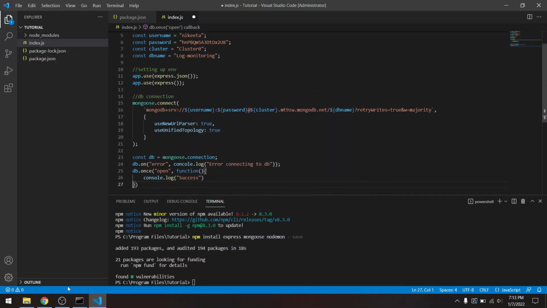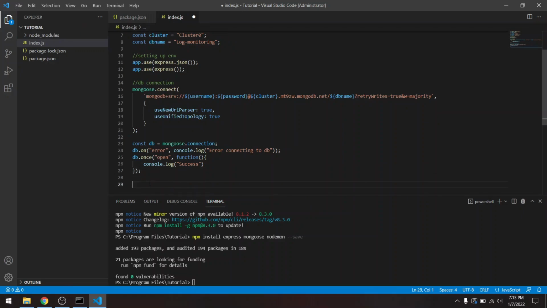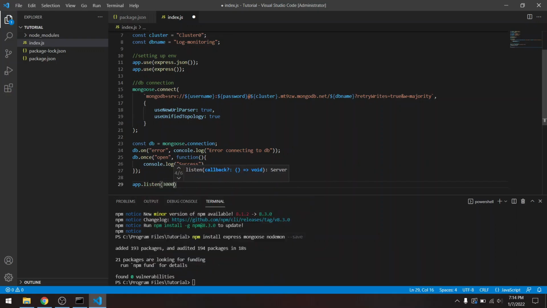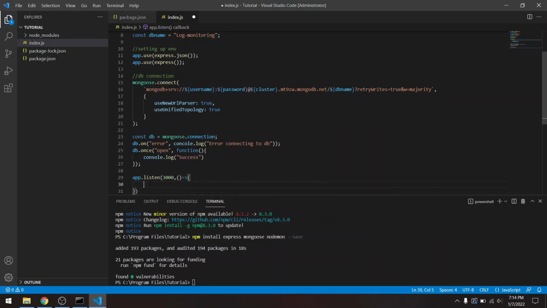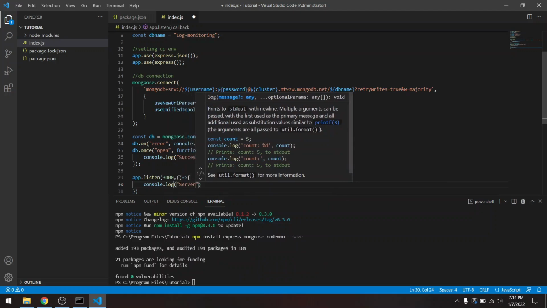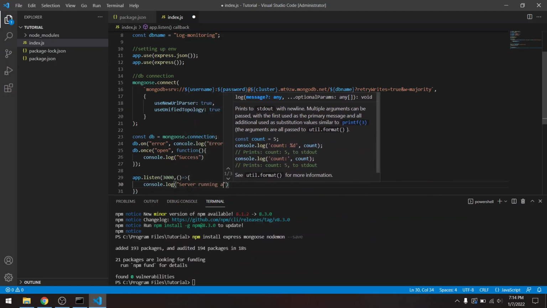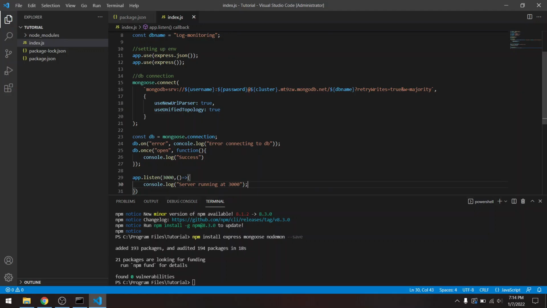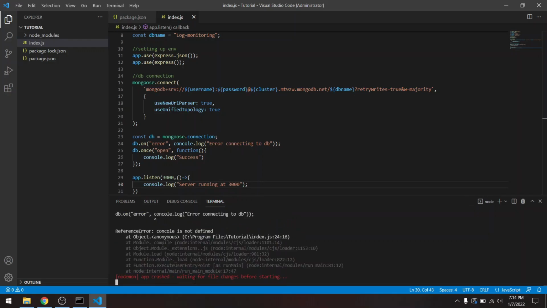Yeah. Now the last thing that we have to do is define the port. app.listen, a function again, which will say server running at 3000. So for now, this will be enough to start the server and DB connection. Let's do npm start and see if it connects or not.